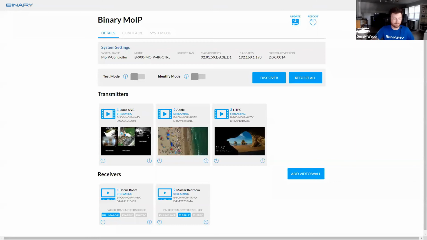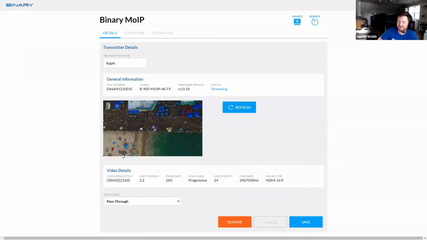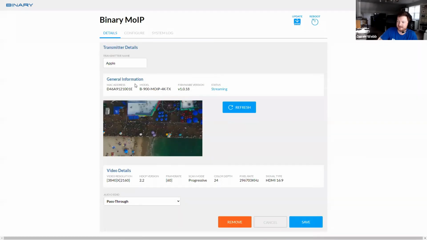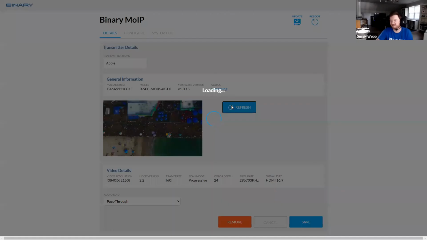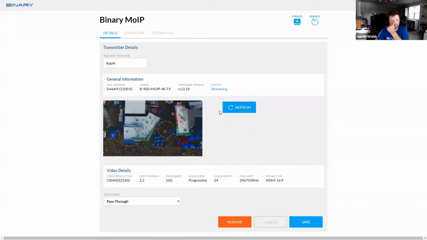So kind of back to our setup there. We discovered our devices. All of our transmitters, all of our receivers are in our system now. The first thing you're going to see is our transmitters right here in front of you, and you get a live preview of what's going on inside of those transmitters. This is a powerful feature, guys. I'm getting a status of what's going on. Is it streaming or not? I'm getting my firmware version, all my transmitters, MAC address information. I'm getting the video details. It's pulling from the actual source itself. But this live preview here, this is freaking awesome. This is a test monitor.